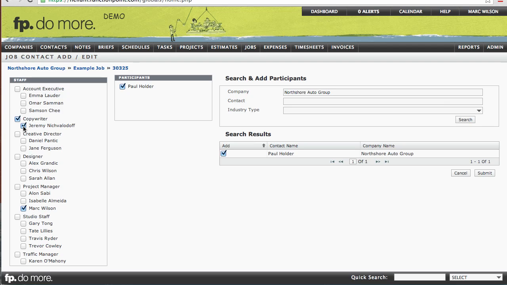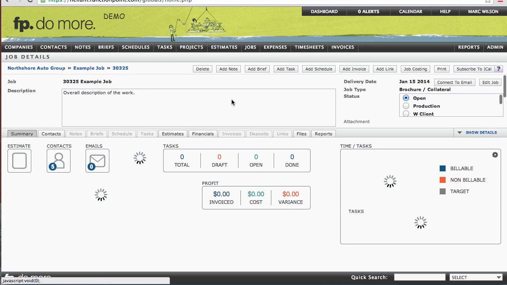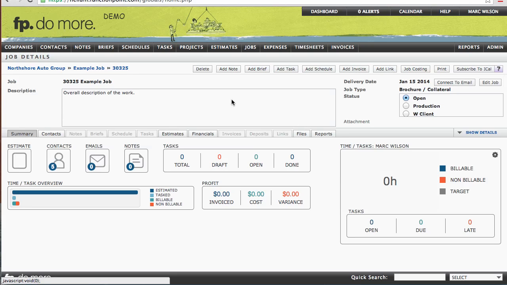Perhaps we need our copywriter. Maybe we need a designer here as well, and one of our studio staff. Let's say Gary. Once you've selected the staff that you need, click Submit, and they have now been added to the job, and this job will now appear on their dashboards. They'll see it as a job that's been assigned to them, and they can easily track time against it.